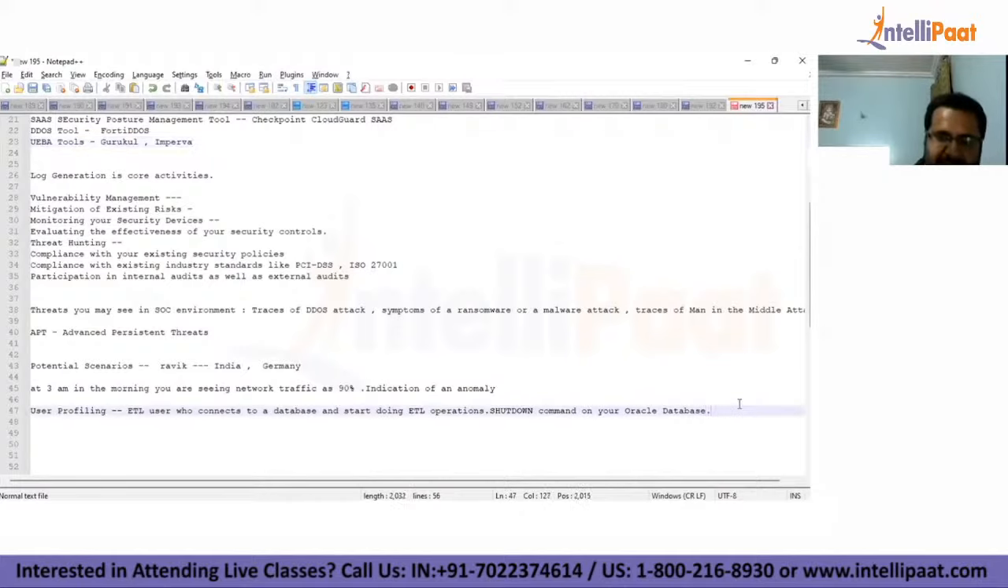So it's an anomaly. And you've got to start investigating why this kind of action was performed by a user whose core goal is to load operations. Now, this user may have access to running the shutdown command, but it's not his job. It's not the user's job. So that is an indication of an anomaly.